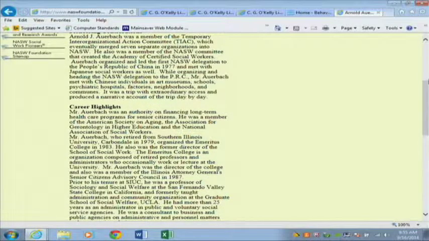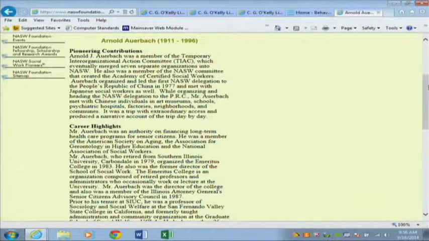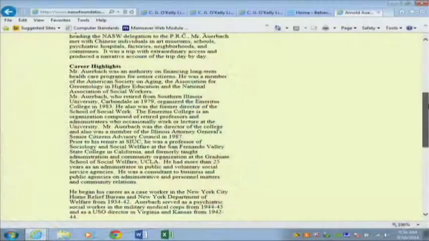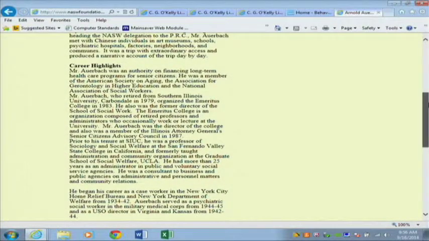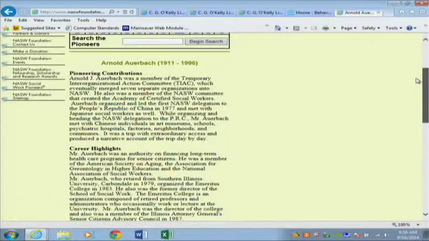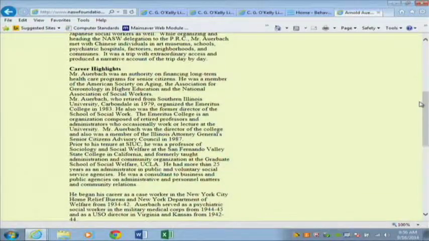From there, I'm going to read his information. I'm going to save it, print it, send it to myself, whatever I have to do to have this information. But it's a great place to start because it's giving me the basics. It tells me where he taught, what organizations he was involved with, his highlights of his career, and I see that he was involved in the American Society on Aging, Association of Gerontology.